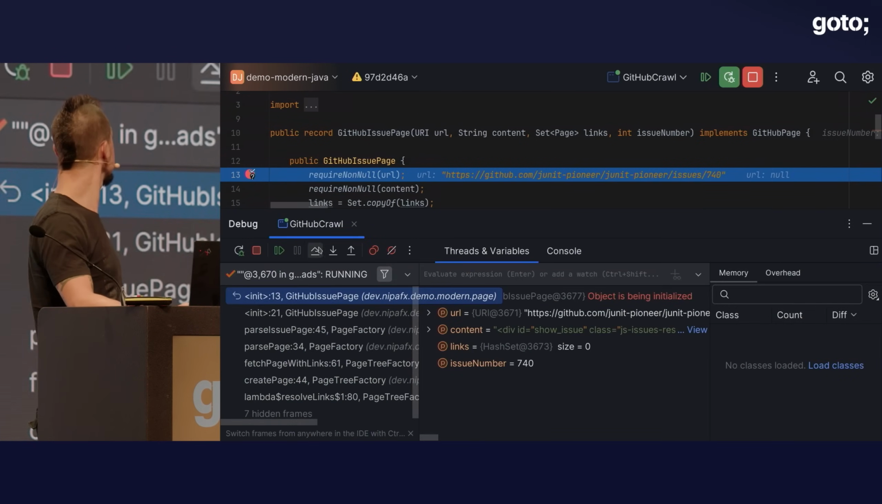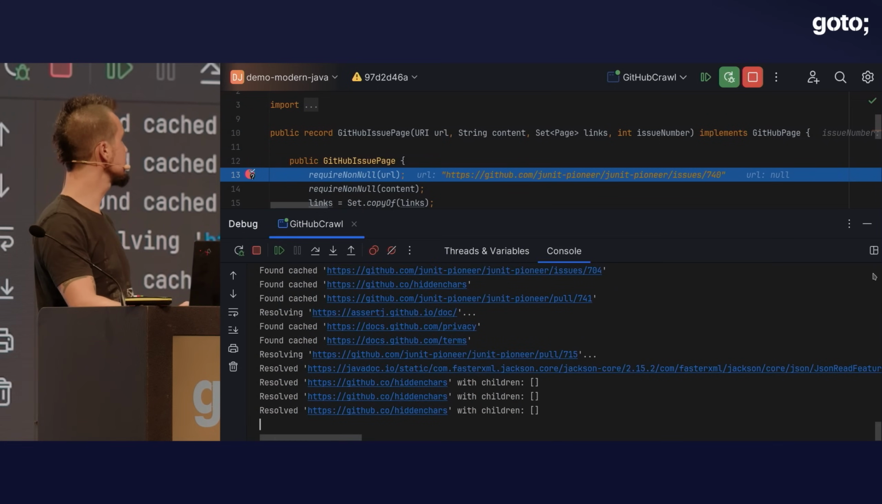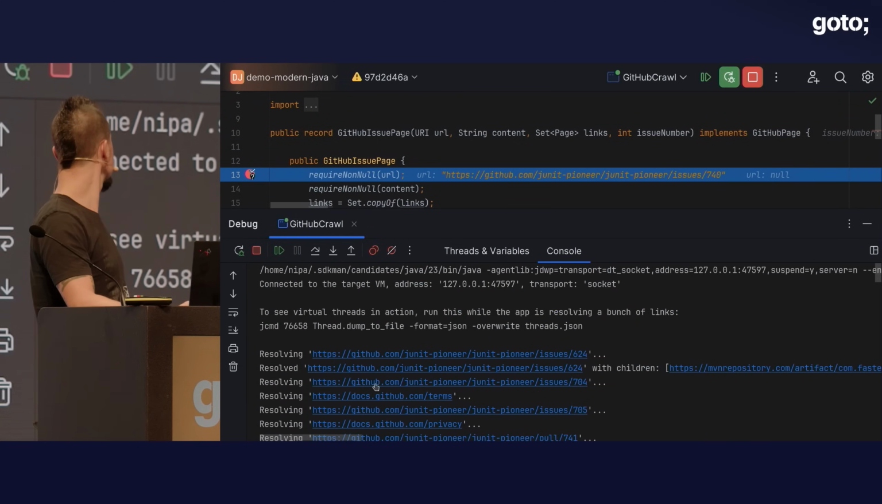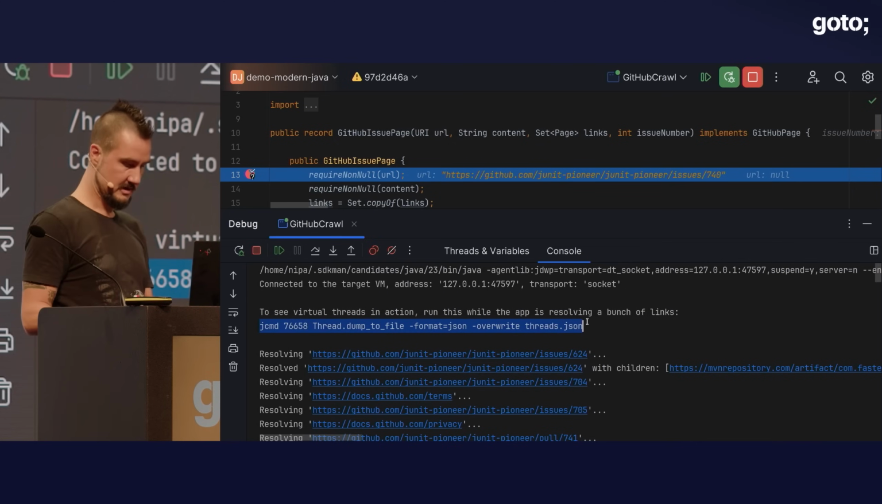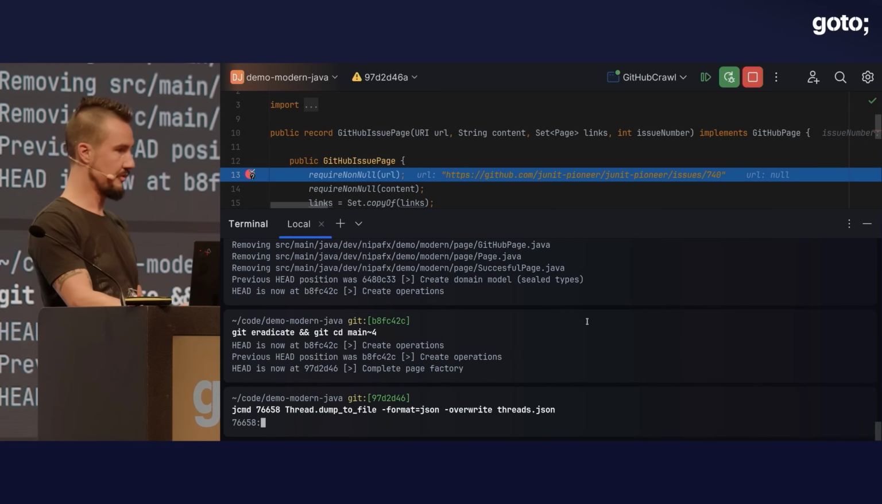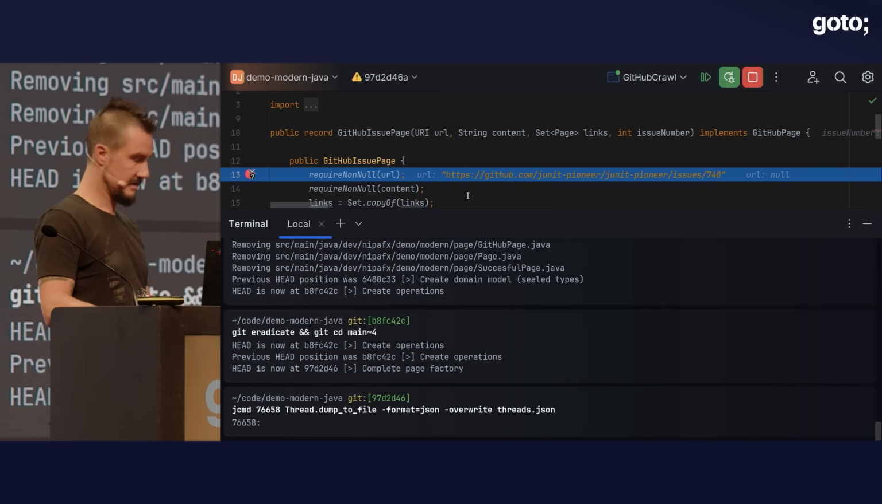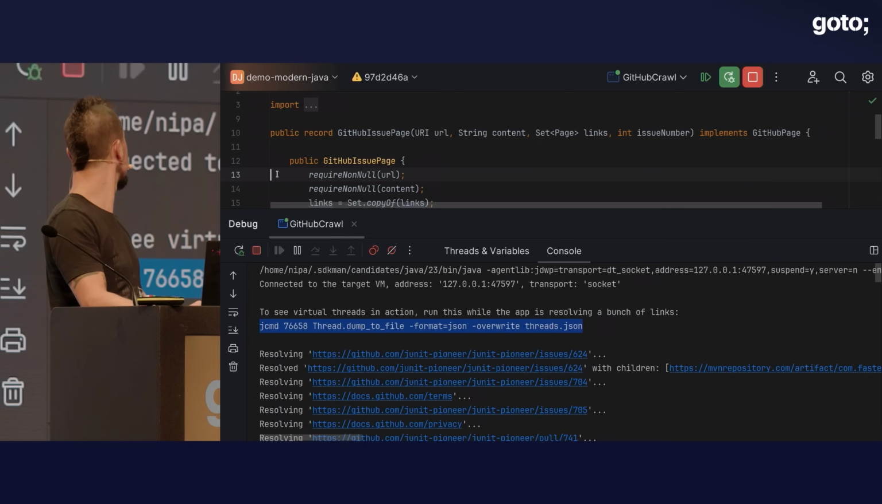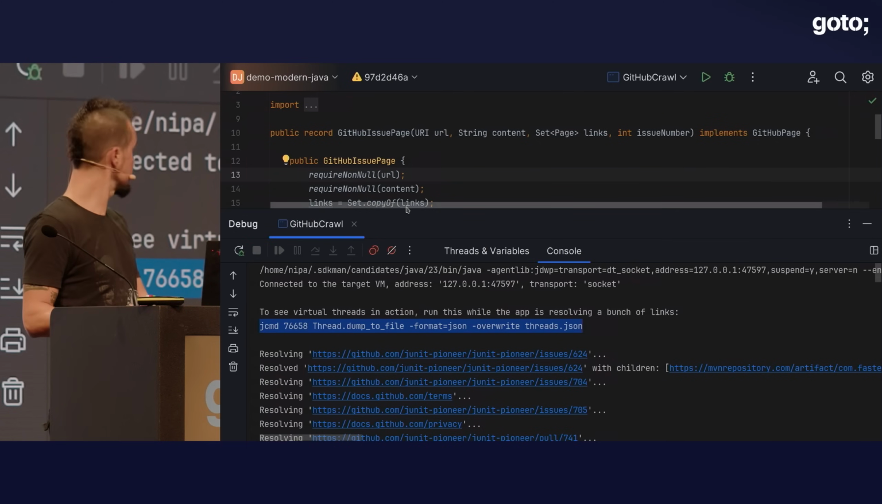And I smuggled in a log message here that helps me with this, which says, to see virtual threads in action, run this command while the app is resolving a bunch of links. Okay, let's try this. Let's take this from here and put it onto the terminal. If I fire off this command, it will block because the app is currently in a breakpoint, so it cannot actually run. So let's remove the breakpoint and keep running. And now let's hope this worked.